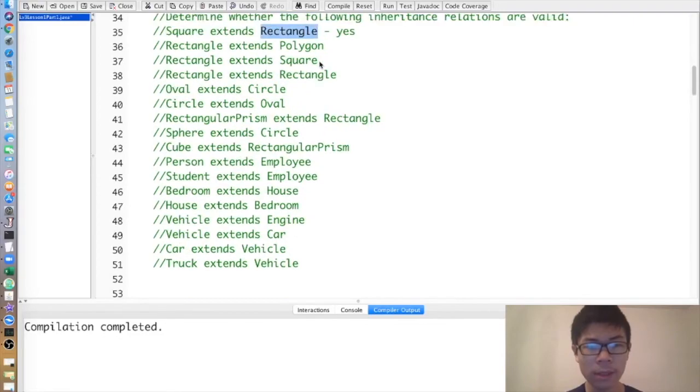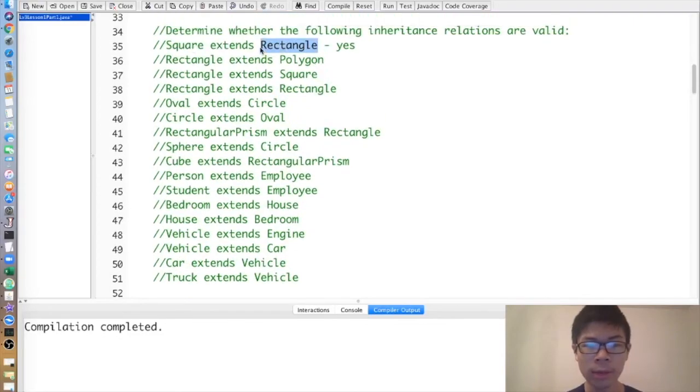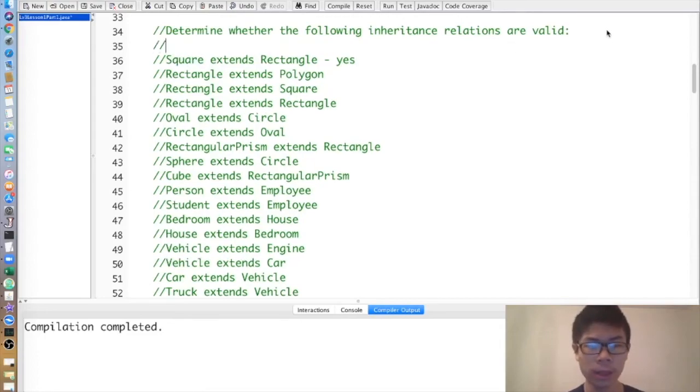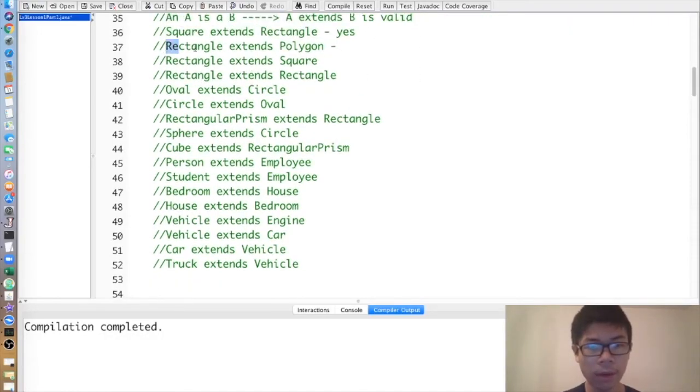Basically, every square is a rectangle, but not every rectangle is a square. A square is a rectangle, basically. Or in general, an A is a B implies A extends B is valid. And A is a B usually implies A extends B is valid. So rectangle extends polygon. Well, is every rectangle a polygon? Yes. Rectangle extends square? Well, is every rectangle a square?